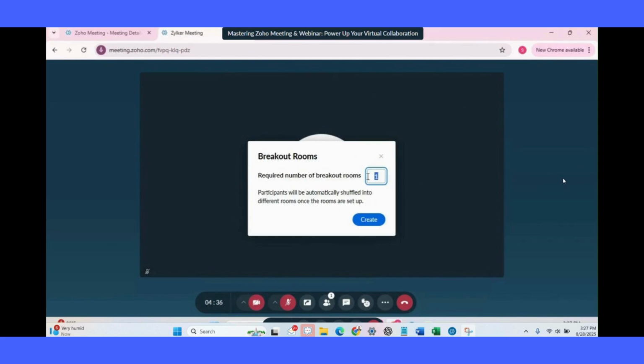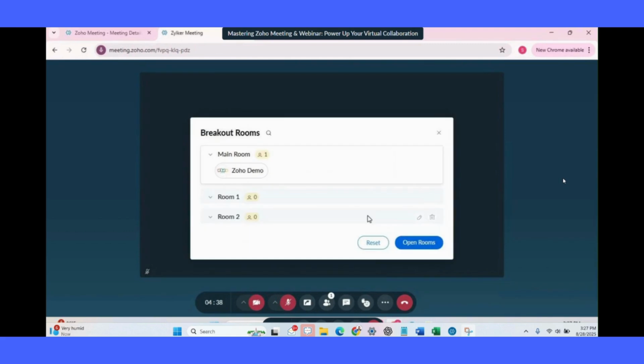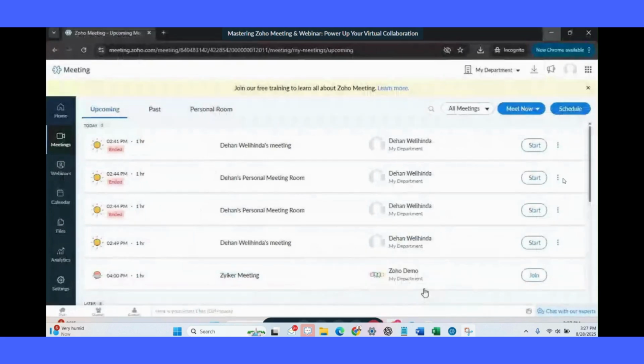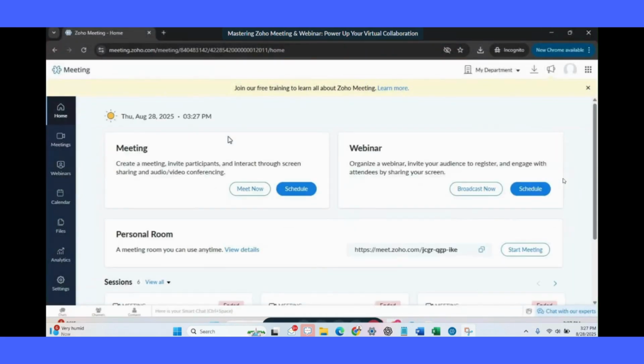So in here, if you set the number of breakout rooms, and if you set the users into these breakout rooms, the users will be showing in the main room initially. So you can drag and drop the users into certain rooms. So I can show these to you by joining the meeting from the other end as well.